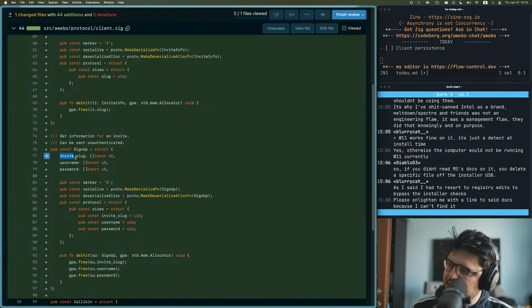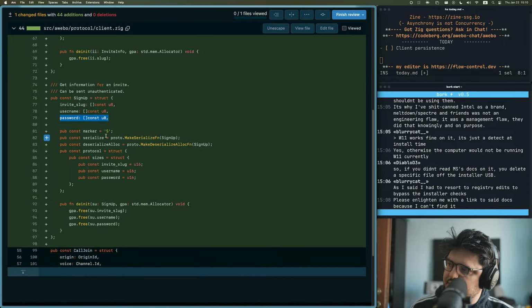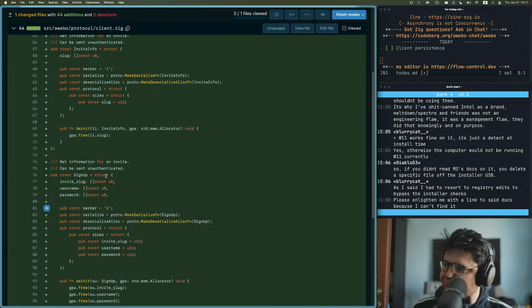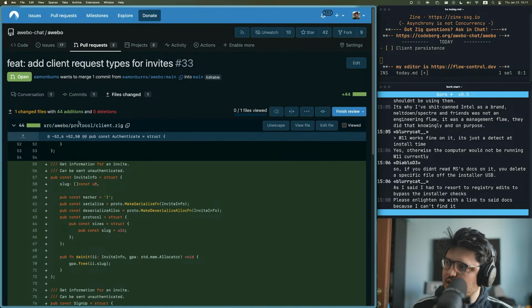Sign up, invite slug, username and password, Marcus S. Perfect. Deserialize unlock. Yes. The init. This all makes sense.